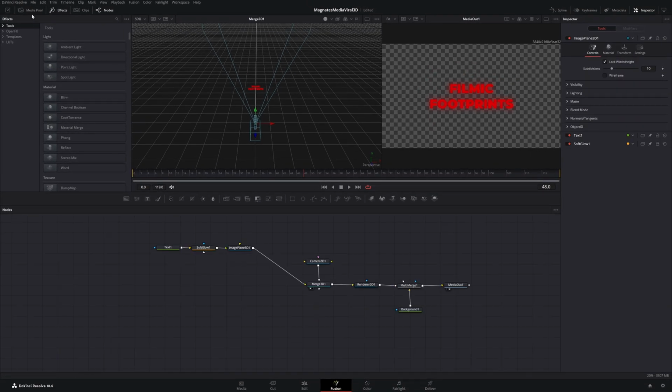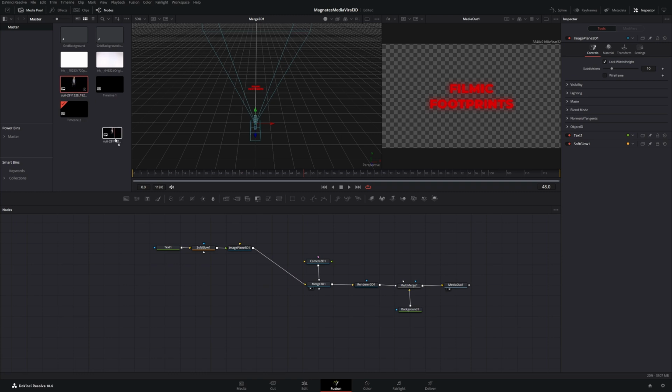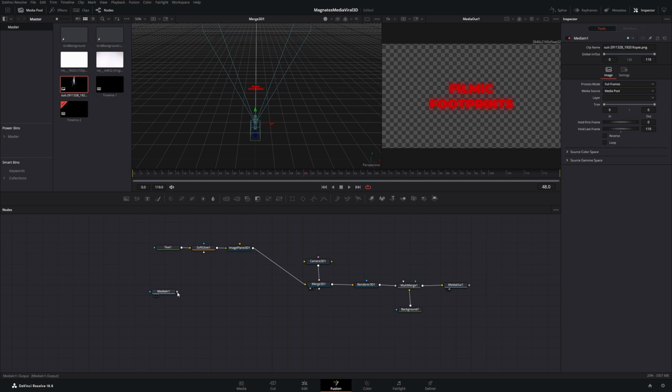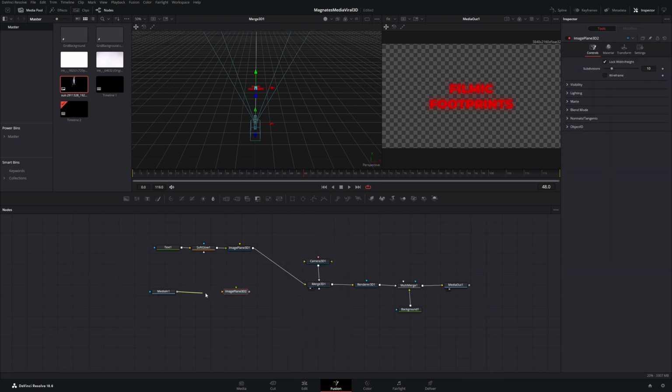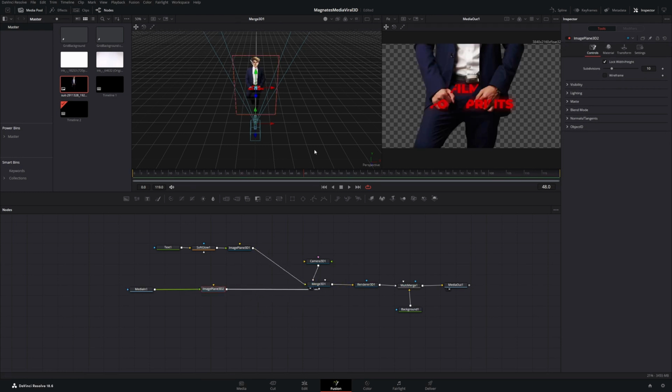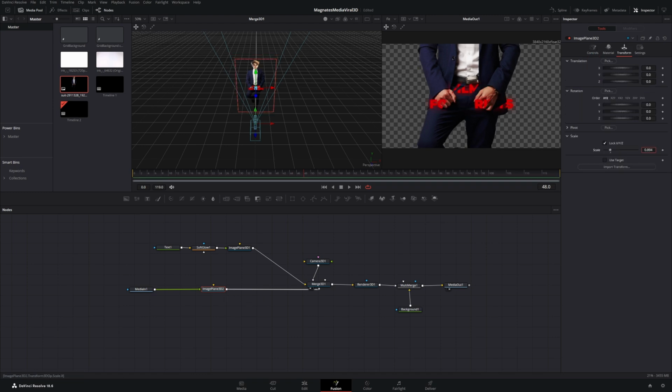In the next step, I will go to the media pool and import an image of my character. Connect it to another image plane 3D and hook it up to the merge node. And now it's way too big, so let's go to the transform on the image plane 3D and scale it down.